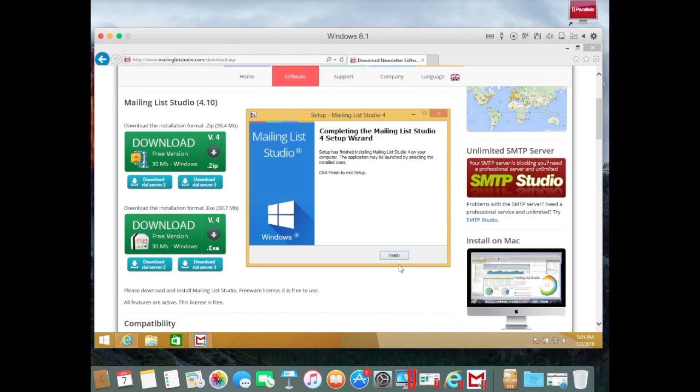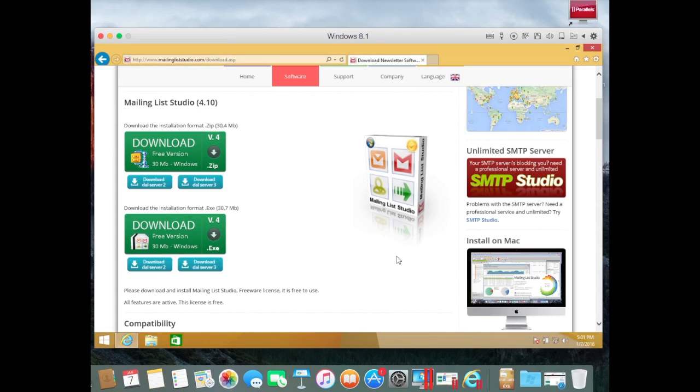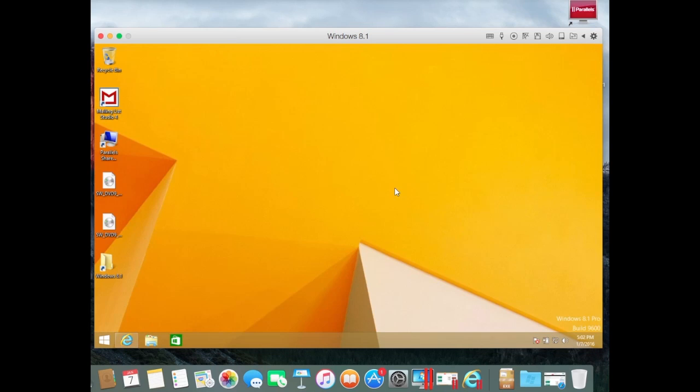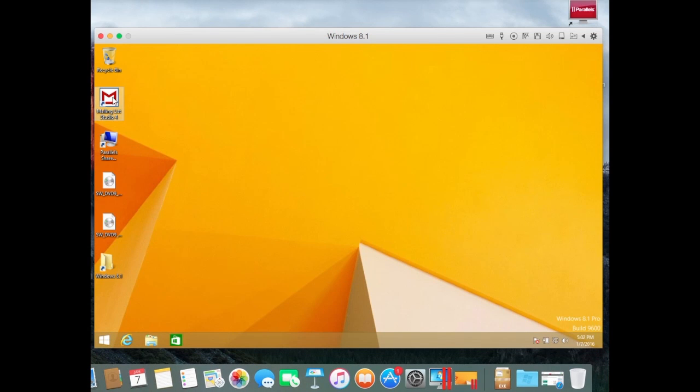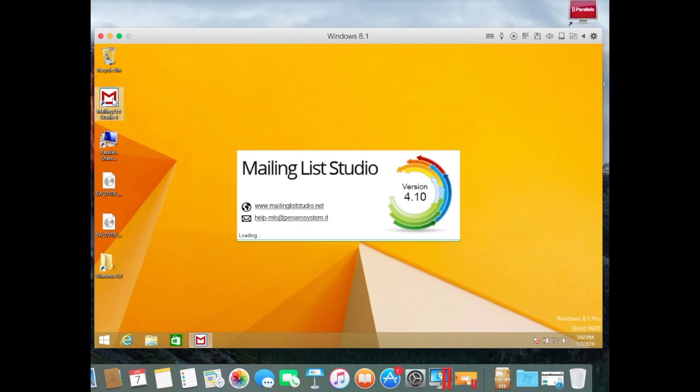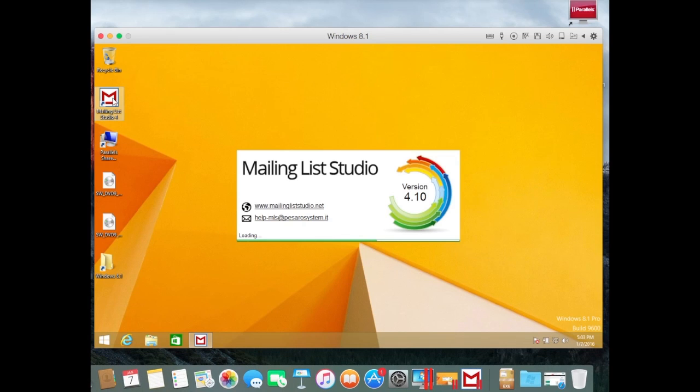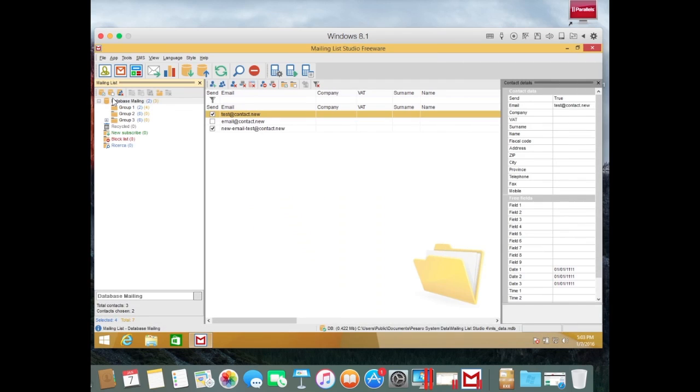And we finish. We click Finish, and we finally have our Mailing List Studio software running on our Mac. To start it, we go to the icon of Mailing List Studio, which is going to be on the desktop, and double-click it. We now have a nice splash screen where we can find the software and all the options. Each option, when you click it, is going to start each module.